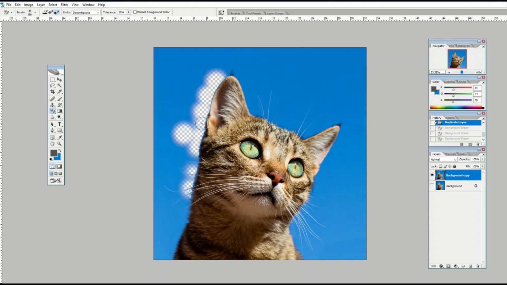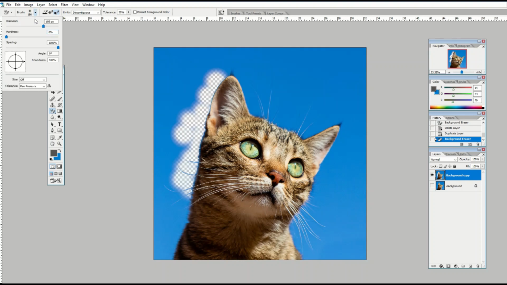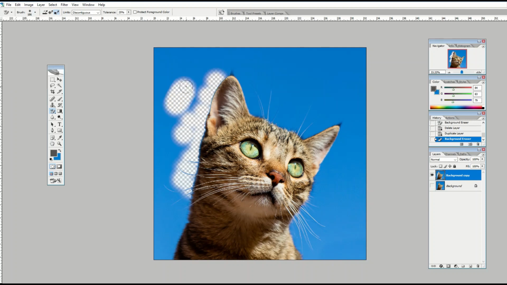Now, I've done something on purpose here to show you in case you're wondering why it's taking so long. The reason is, inside of my brush, I've got my spacing really high. I've got it at 1000%, and what that means is it's taking a long time to go around the cat. So I'm just going to move my spacing right down to 1%, and it'll immediately reset the bar.